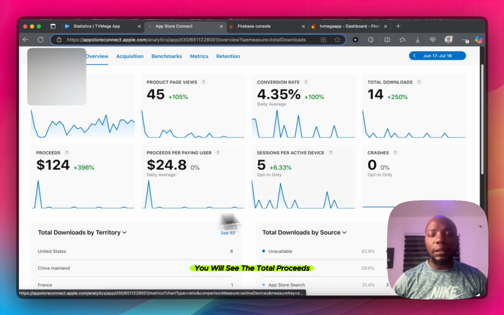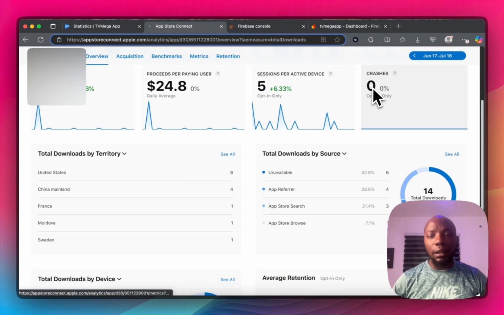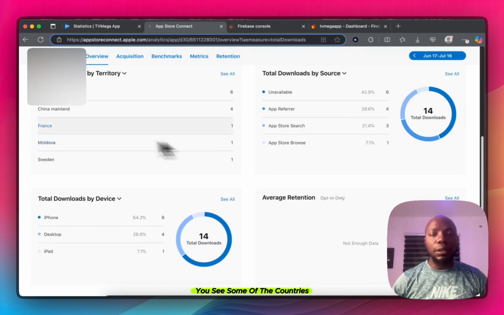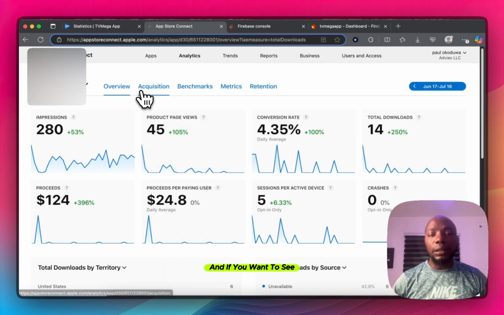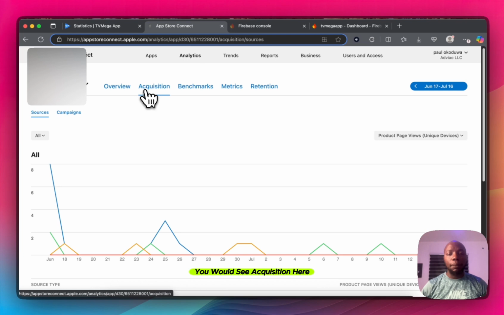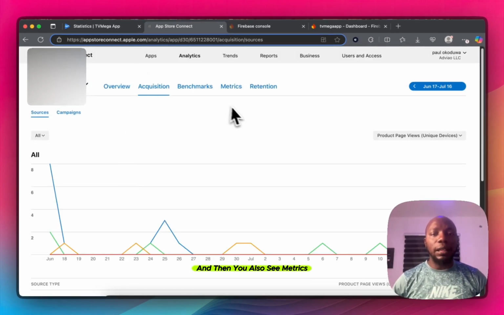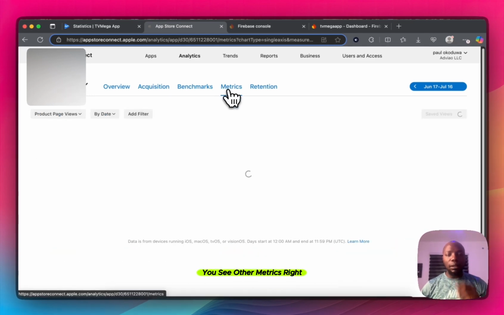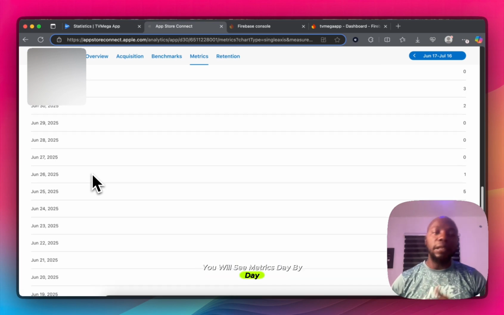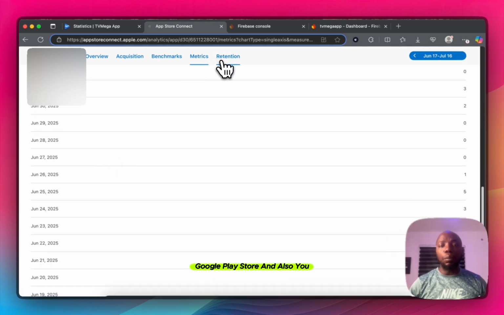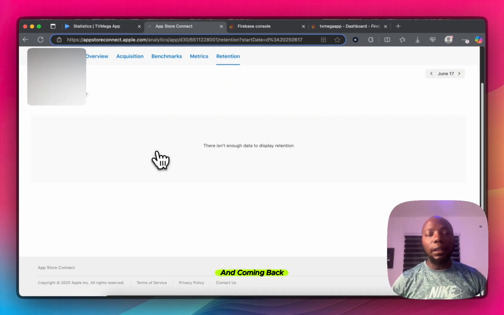You will see the total proceeds and how many actions, and you see that the app is very stable. There is no crash, right? So you see some of the countries that are using this application. That's a couple of them. And if you want to see a lot more, you would see acquisition here. This means how users are finding your application. And then you also see other metrics, like how many product page visits. You will see metrics day by day, similar to what we saw on Google Play Store. And also you see retention, which means how many persons are using the application and coming back.